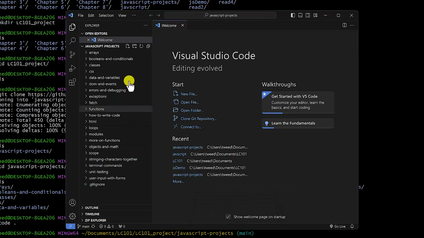There it is, JavaScript, and there are all the directories. All right. So I wanted to set that up because we're going to use this going forward. So again, take the time, set it up, and let's move forward.